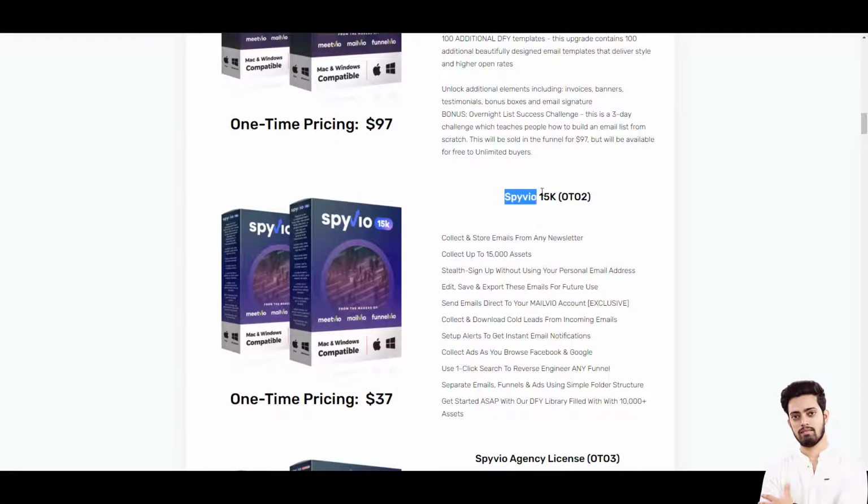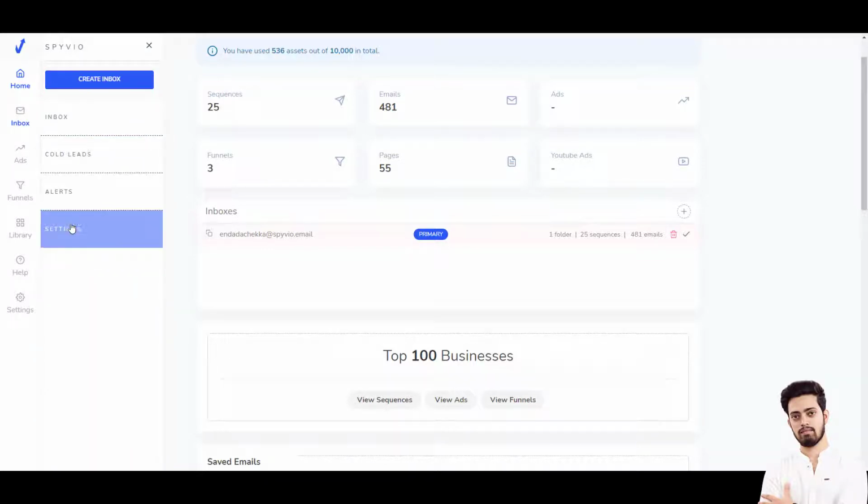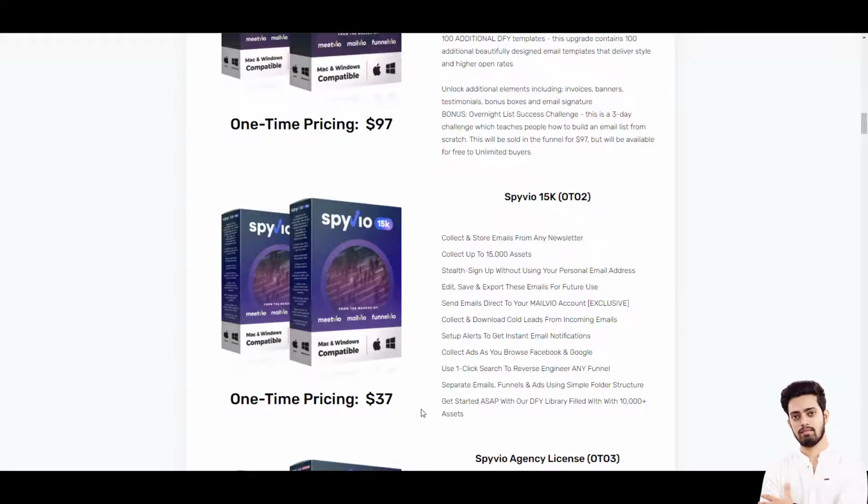OTO number 2, SpyView 15K. It will cost $37. Personally, I love this software. It can spy on your competitors' emails, cold leads, and you can set alerts. You can spy Facebook or Google Ads campaigns, and even you can spy on your competitors' funnels. So definitely a very powerful software to grab emails, ads, funnels of your competitor, and at $37 it is a steal deal. Trust me, it is a steal deal.